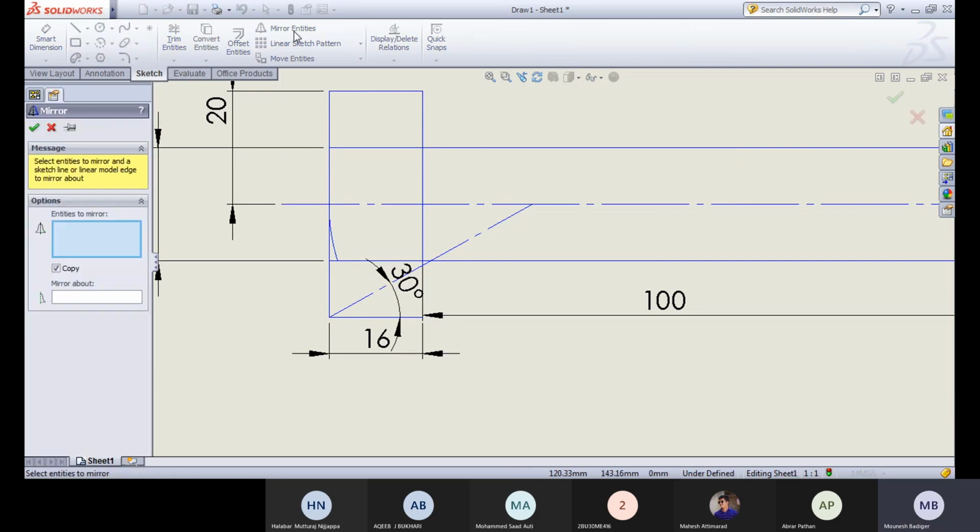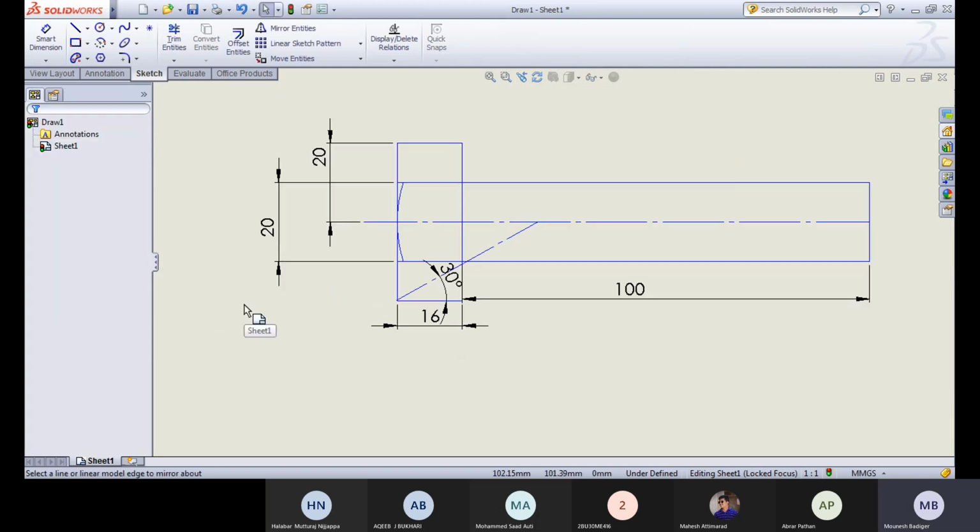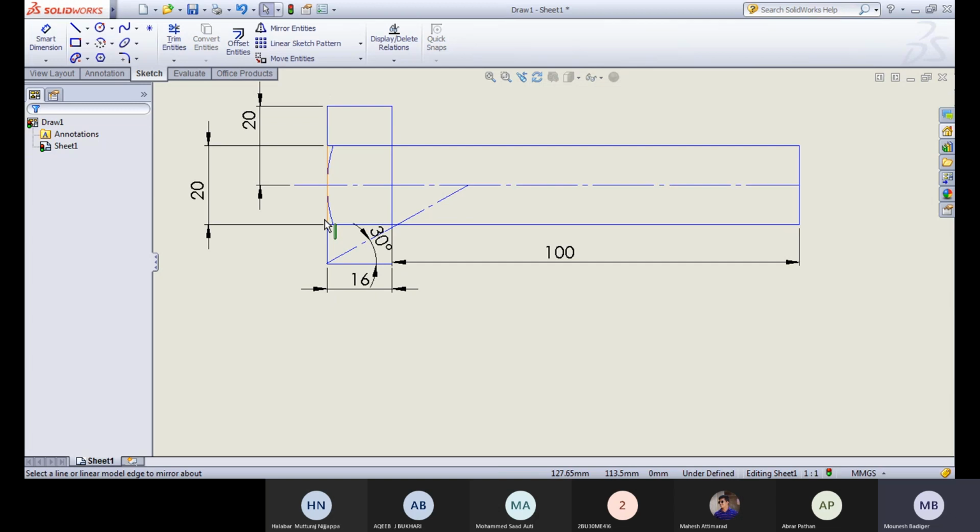So you go to mirror entities, select this arc, so mirror above the center line, then click on OK. Now you have the arc. Now how do you draw the arc on this edge?